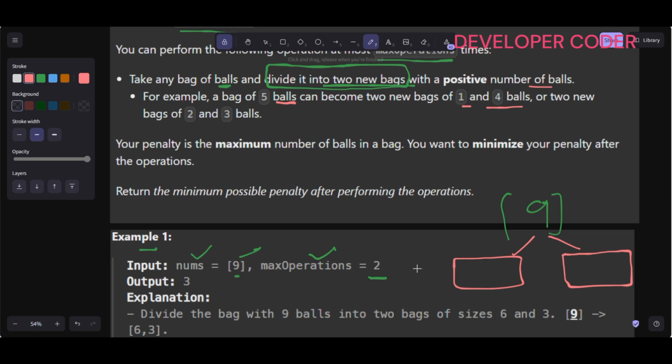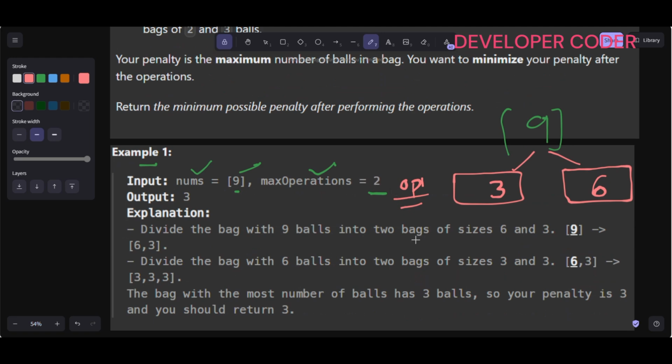So here this is going to be my operation 1. Here this is my bag, total 9 balls. Let's say I split the balls like this, 3 in one bag and 6 in one bag. This is my operation 1. I can perform a total of 2 operations, so in operation 2, let's say I split this bag into 3 plus 3, two new bags. So in the end I have these bags: bag 1, bag 2 and bag 3. The max value among them is 3, so I am returning 3.